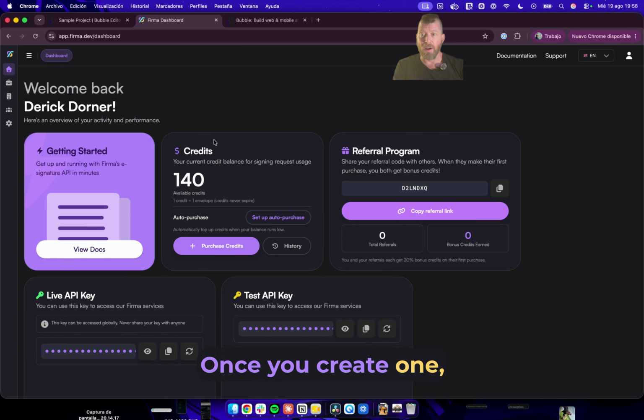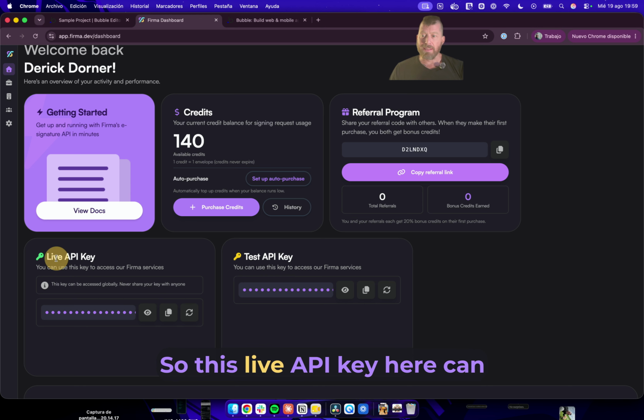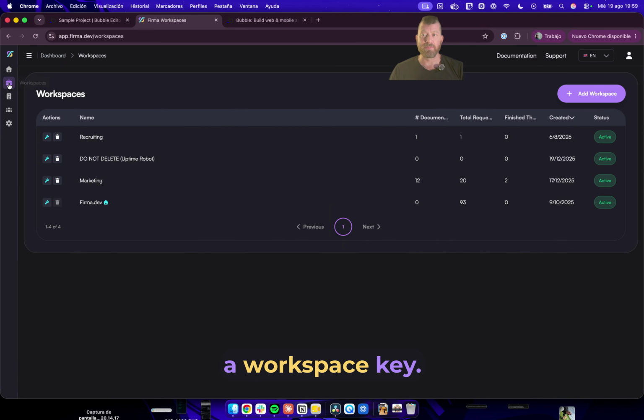Once you create one, you'll notice that when you log in right from your dashboard, you have a live API key and a test API key. I don't recommend to use these. These are your global keys. So this live API key here can access everything on your account. Generally, you're going to want to use a Workspace key.